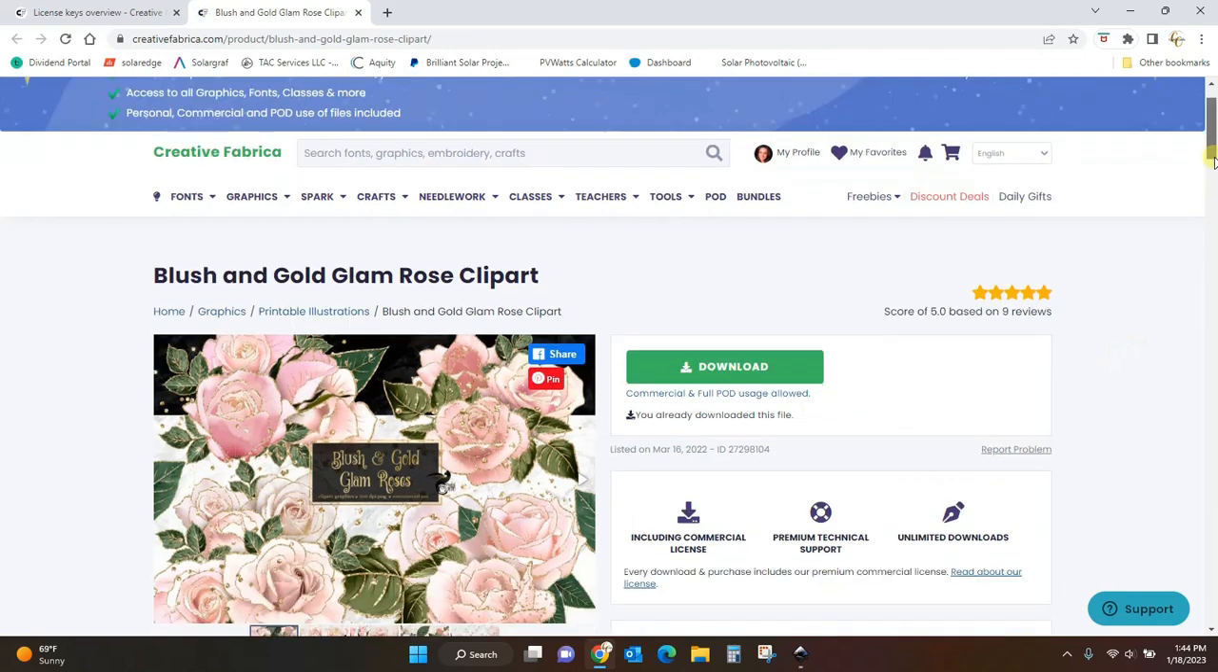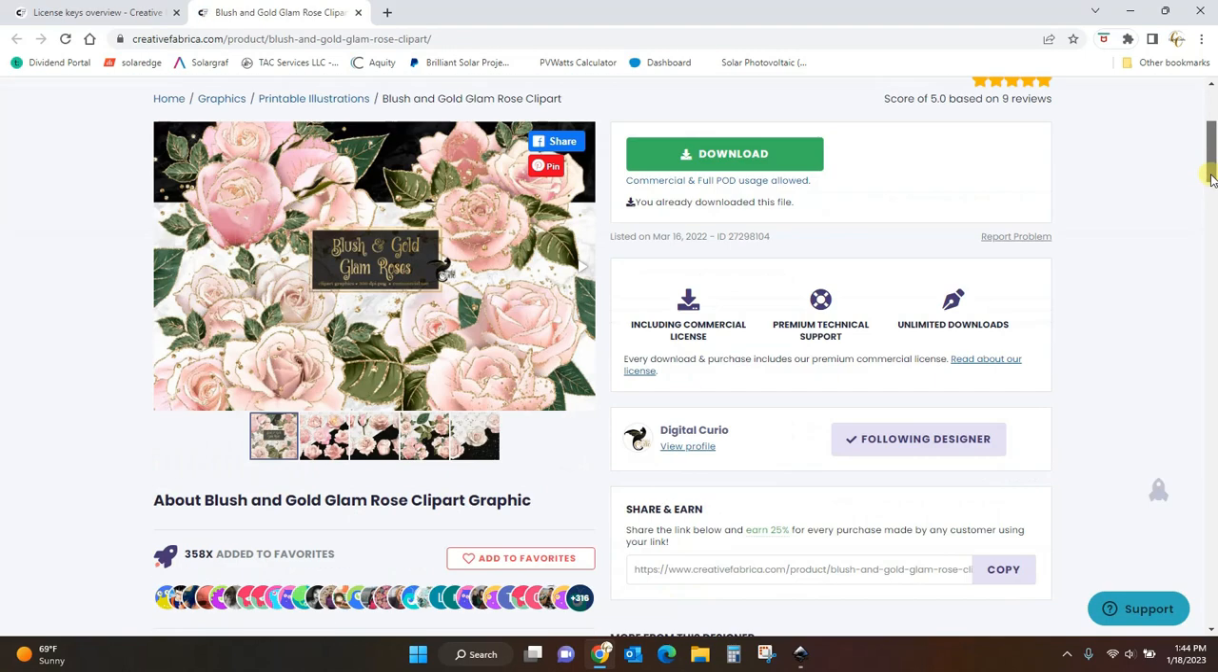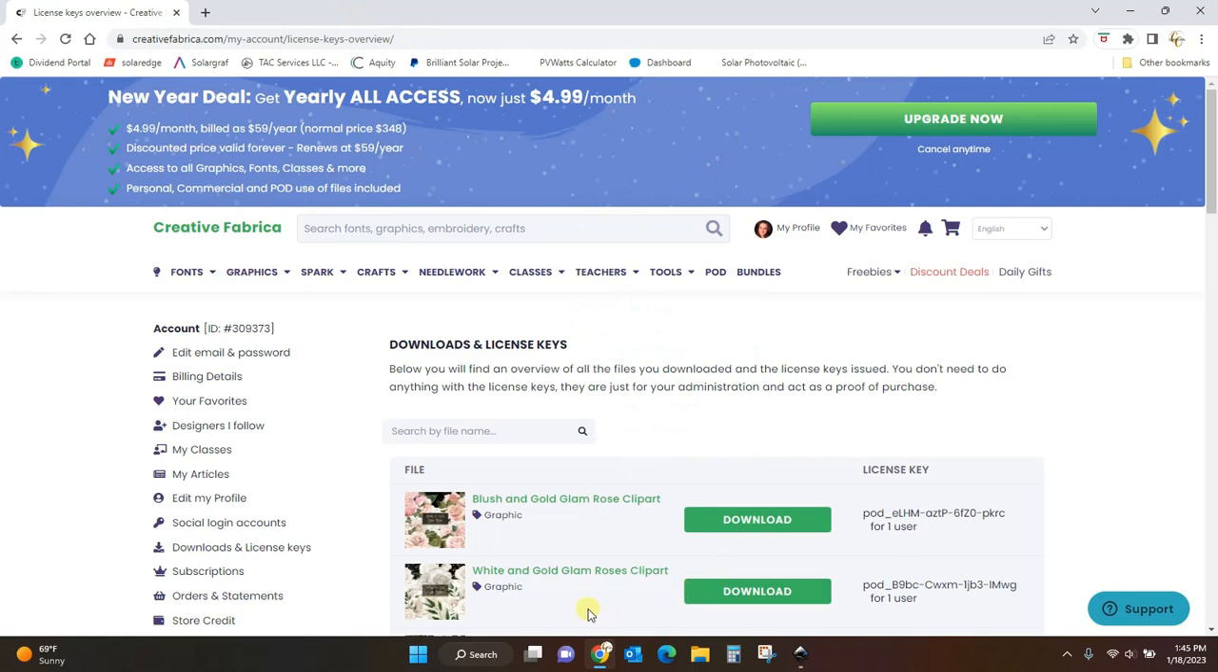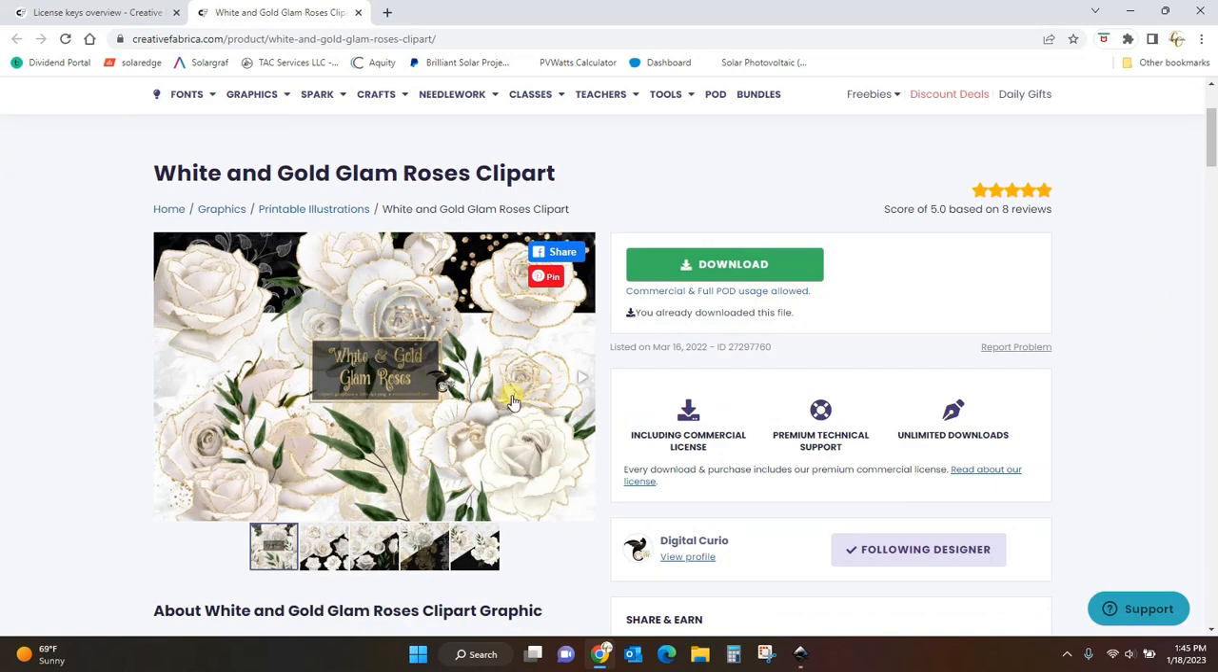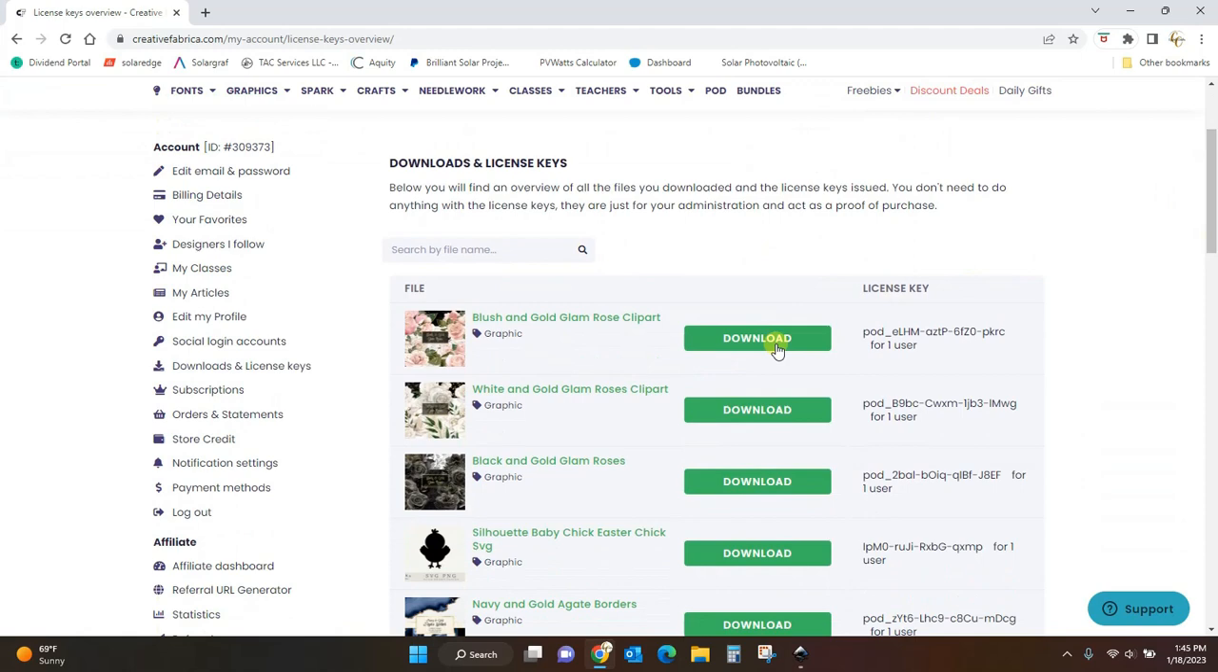I used 3 different sets from this store here. This designer is Digital Curio. I love this designer. Like, I get so many things from this designer. And like I said, this digital paper that I'm working on today, I used 3 of her rose sets. I used this one, which is Blush and Gold Glam. And I used this one, which is white and gold glam roses. And then I also used this black one here.